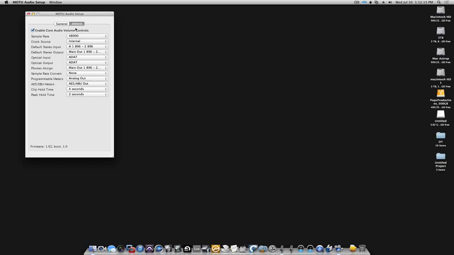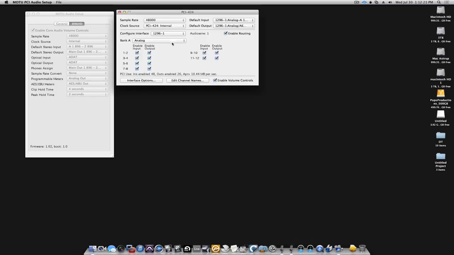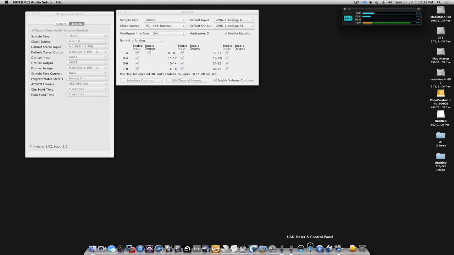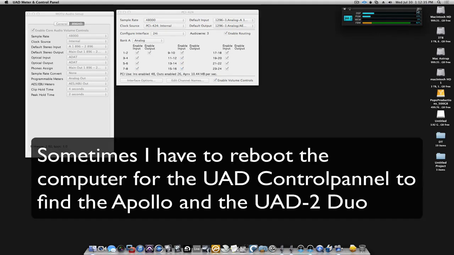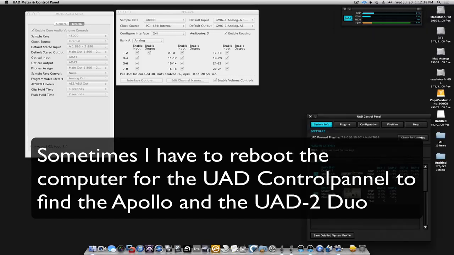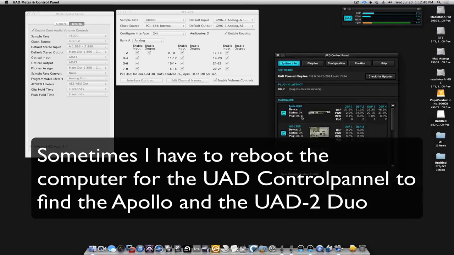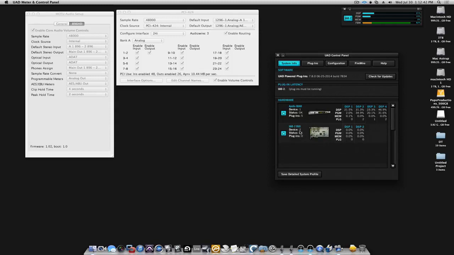have access to the 896AD, and go to MOTU PCIe audio setup, and you can see I have two 1296s and one 24i. Now we can go ahead, open the UAD meter and control panel, and we will see in the system settings here that we do see the Apollo Quad and we do see the UAD-2 DUO.